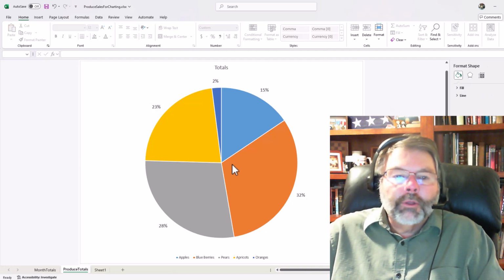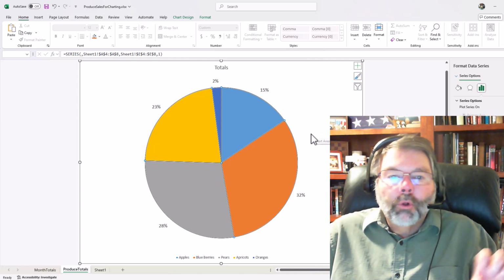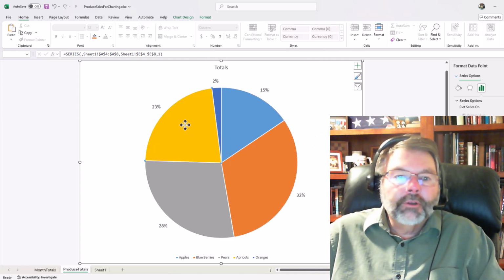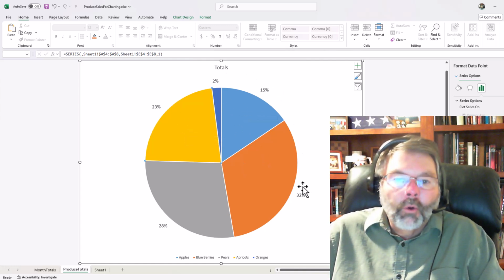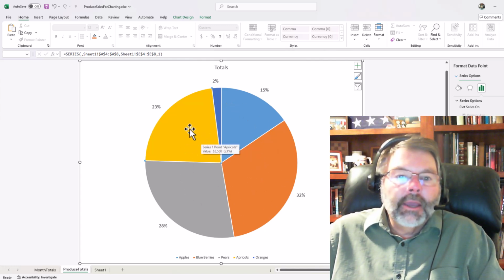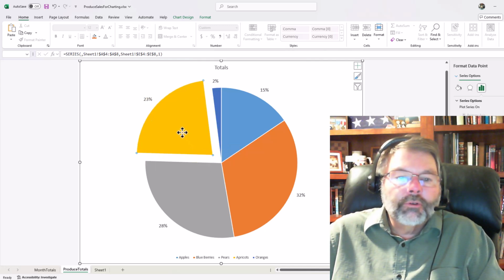Now, just one other fun thing you can do with your pie chart. In the same way that we change the color of one particular column, we can also pull away one particular slice. In this case, I'm going to pull away the apricot. So I've clicked once on apricots. That selected the whole pie chart or all of the produce items. I clicked again and I can see just barely that there are sizing handles just for this particular produce item, so I can actually drag that out.